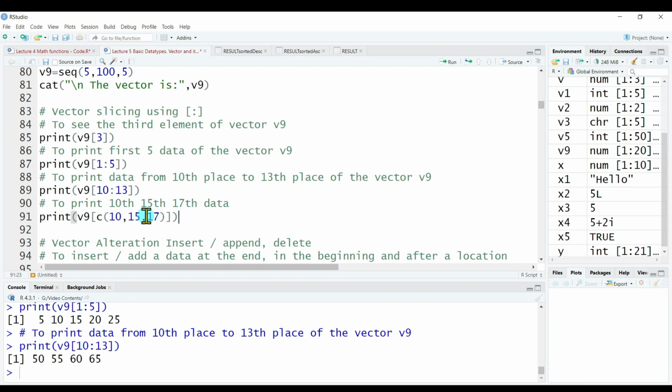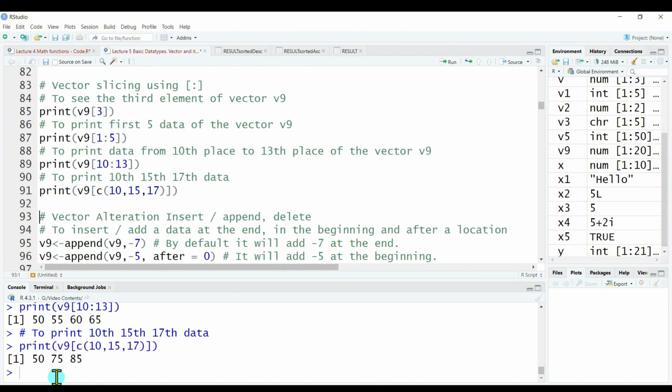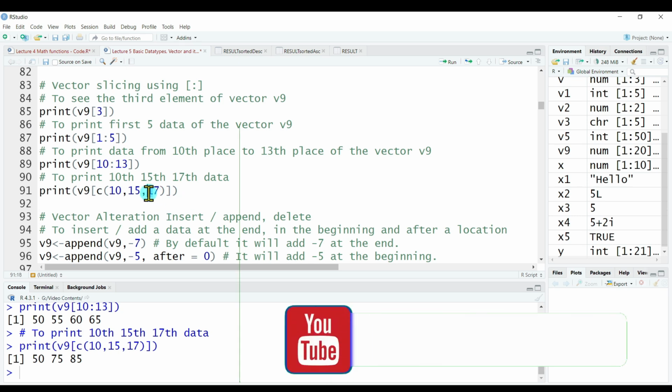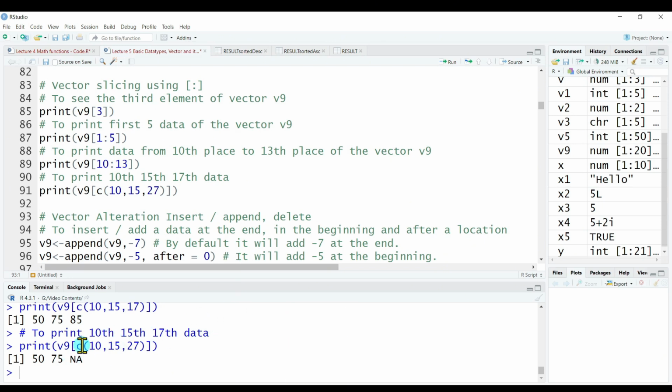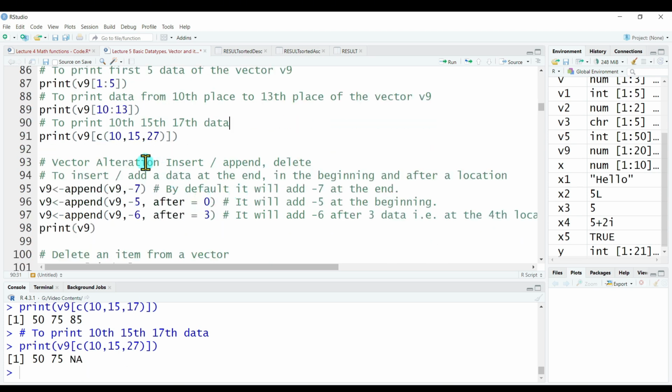If any item is not present, then it will give you NA. Let's see, so all are there. Let me check, say for example, the 27th item. Hopefully it is not there. Yeah, it gives me NA, because in my v9 there is no 27th item. So if an item is not there, then it will give you the not applicable NA value. Similarly, we can extract our data from a vector.